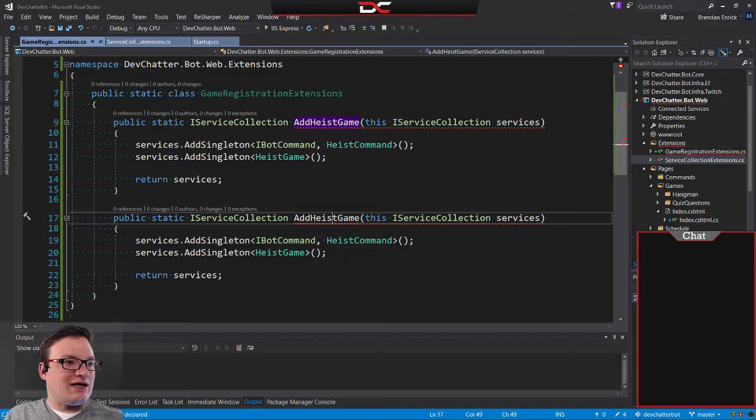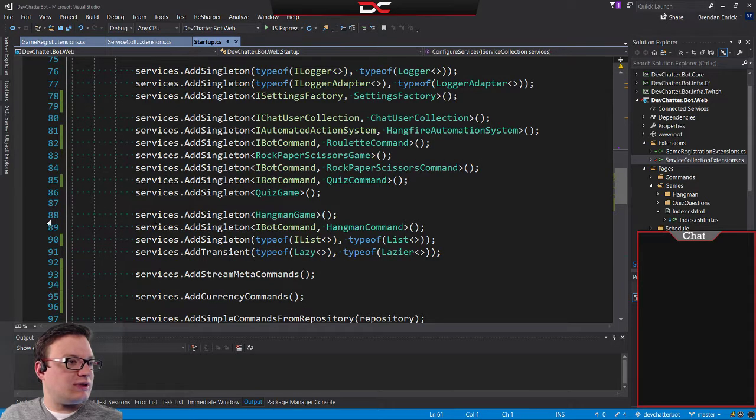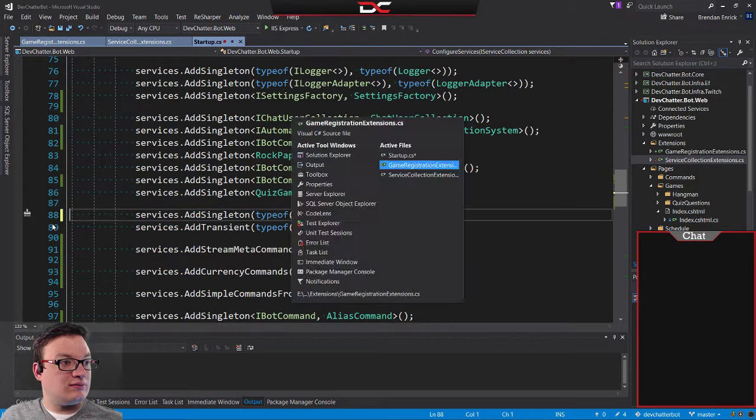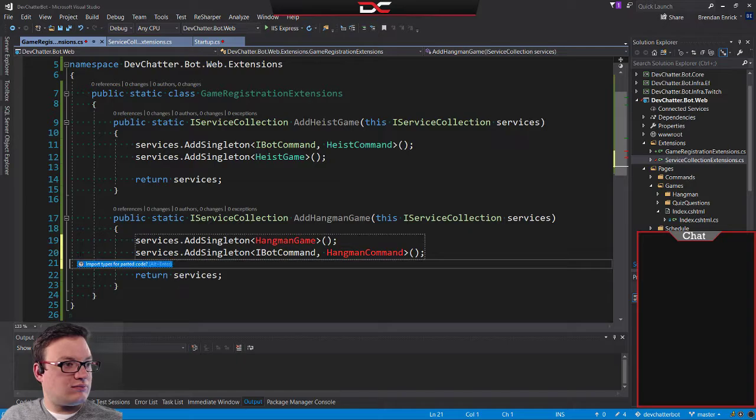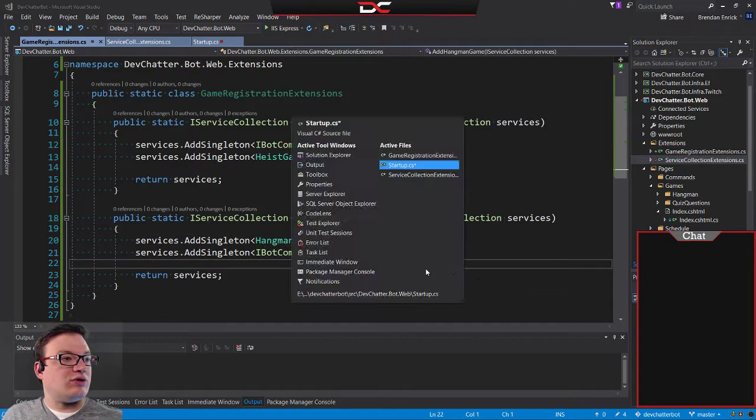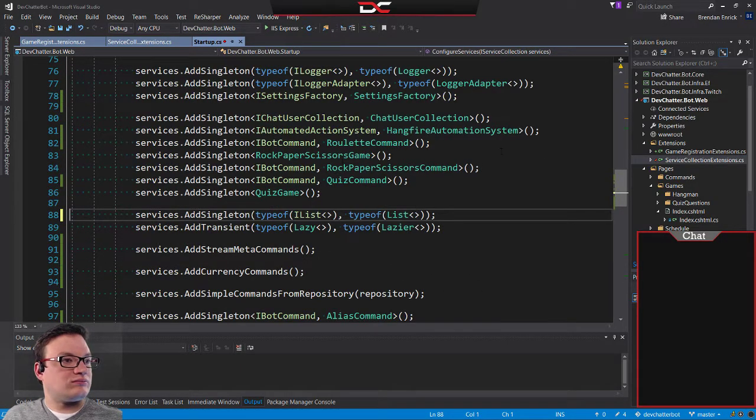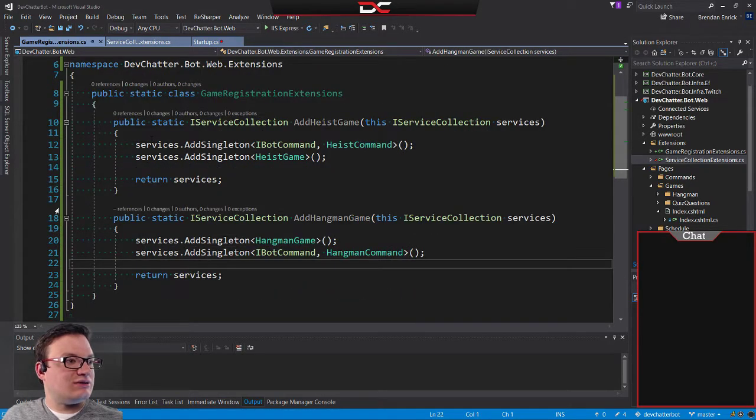So we're going to say add Hangman game. There we go. Hangman. So we're going to bring that one in. Rock, paper, scissors can be the next one.